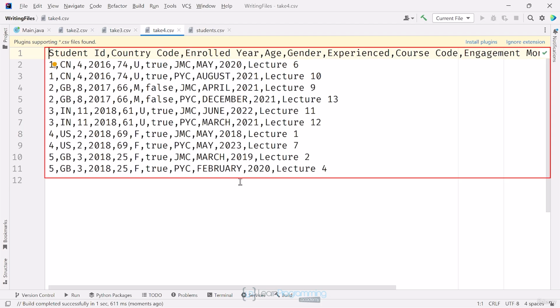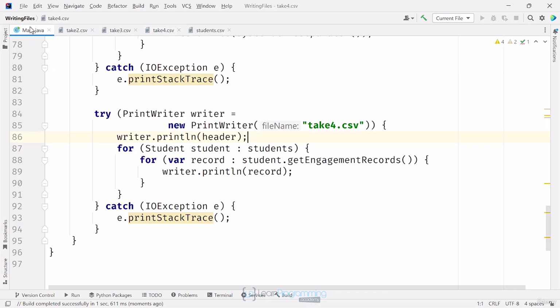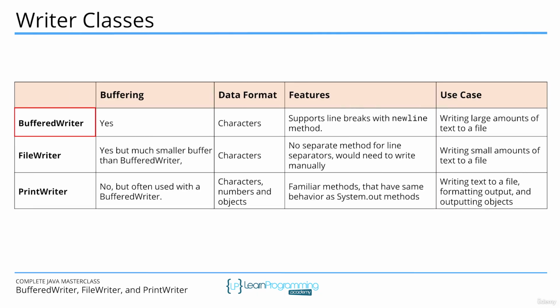Now take4.csv looks better. So what's really the difference between these three writer instances? Let me show the differences on a slide. A buffered writer is buffered. With this class, you can change the buffer size, but the Java docs state that the default size is large enough for most purposes. You've seen that we can call new line on this writer. The buffered writer is good for writing large amounts of text to a file.